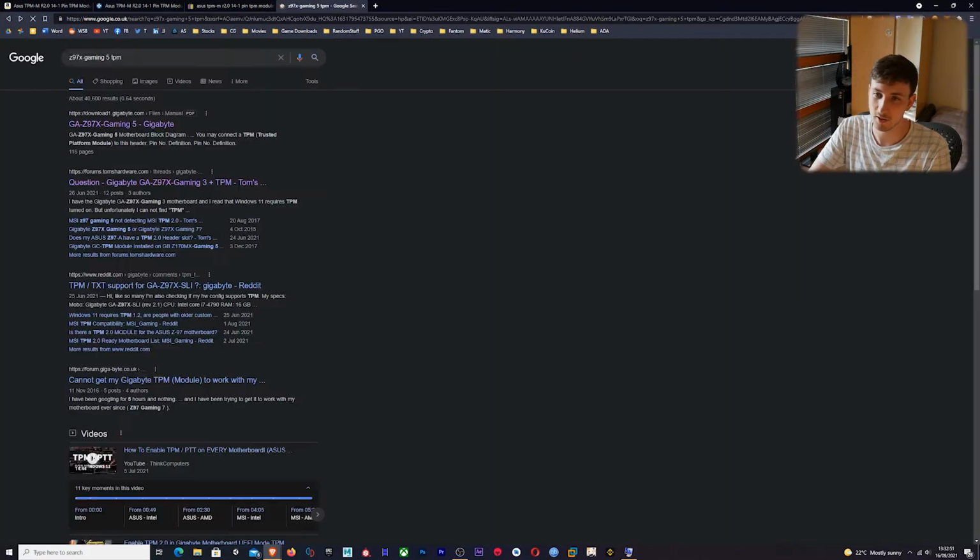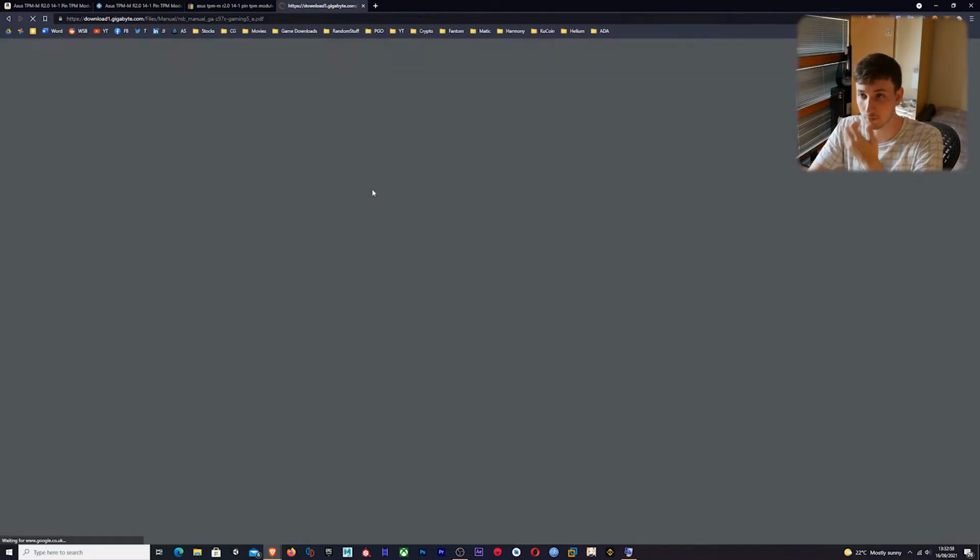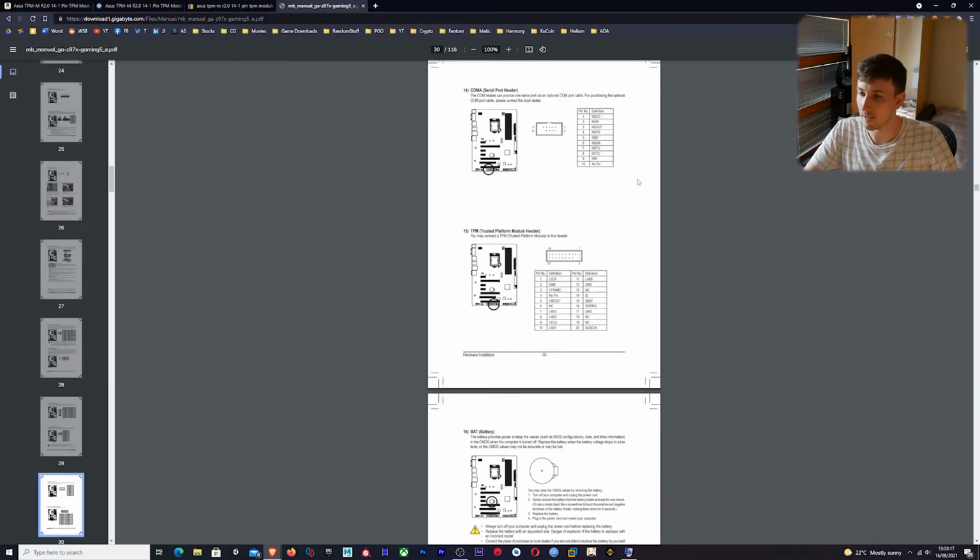So let's go back in the manual. Let's load the manual. Yeah, so look, you can see on page 30, you may connect a TPM, trusted platform module. So I don't have one, but I can buy one to add to my motherboard. Here you can see it's a 20 pin connector, so I'll need a 20 pin connector. Right, okay, so now we've figured out that I don't need to buy a new motherboard, I can just buy the module for it.